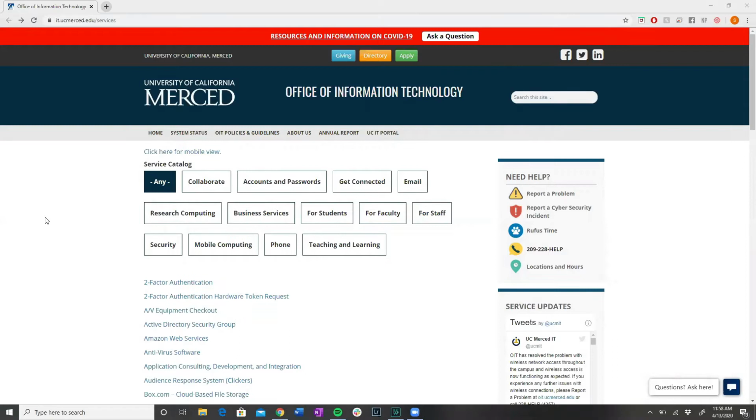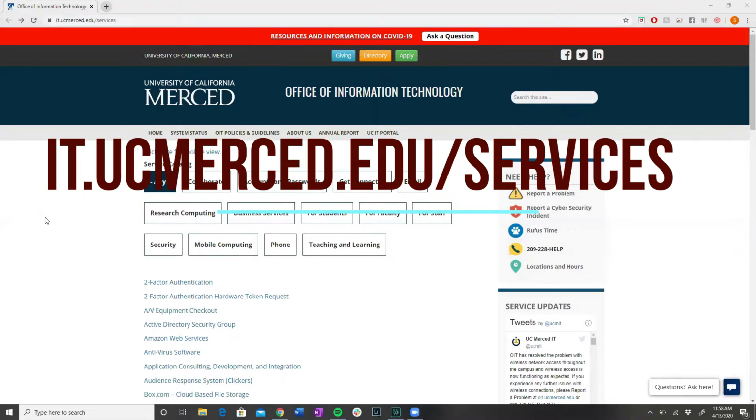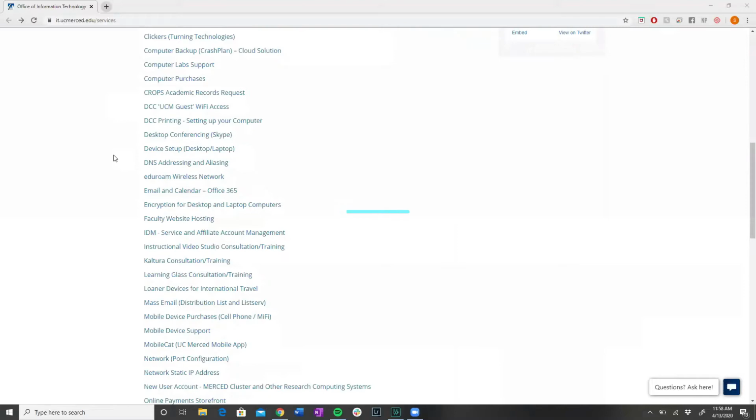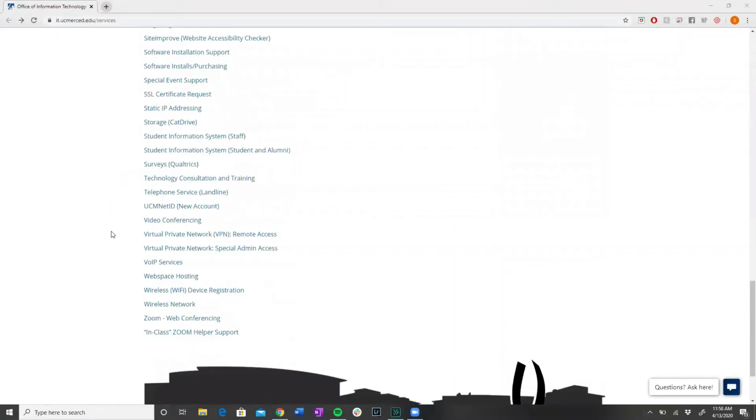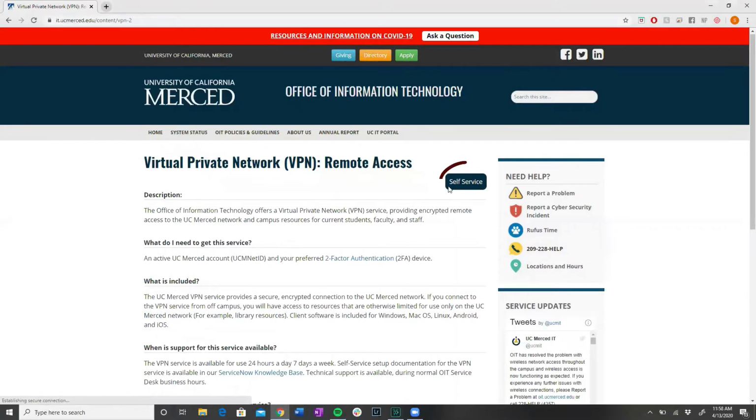And today we're going to be going over how to install UC Merced's VPN network. So first thing you want to do is go to it.ucmerced.edu/services and scroll all the way down till you see Virtual Private Network, VPN, Remote Access. Just going to click on that and click on Self-Service.